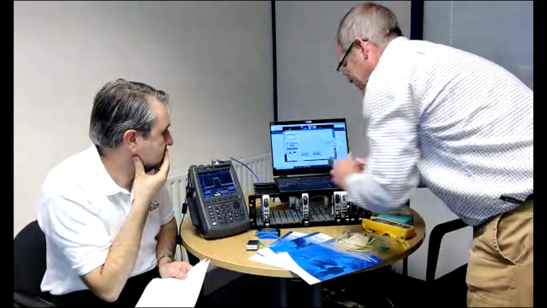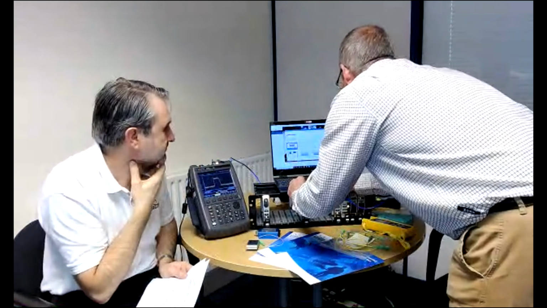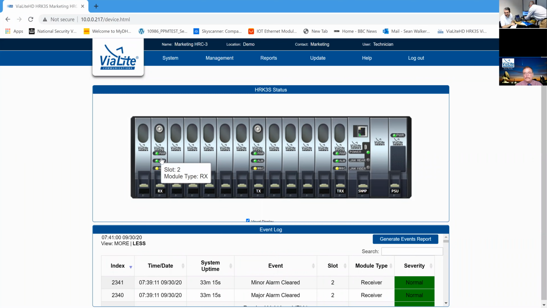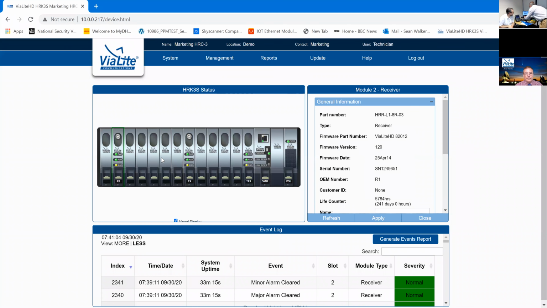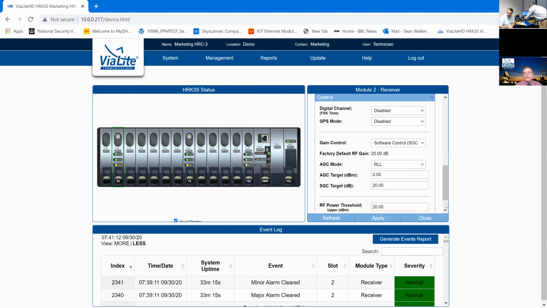For example, we've got a link here. I'll go into the receive card. If I select the card, it'll bring up the options box on the right hand side. If I scroll down, there's a control section, and in the control section, as you can see, it's currently software control enabled, and we have a software target of 20 dBm.